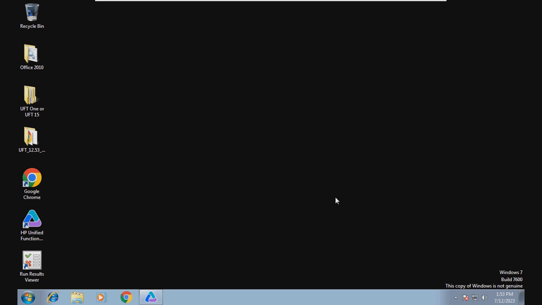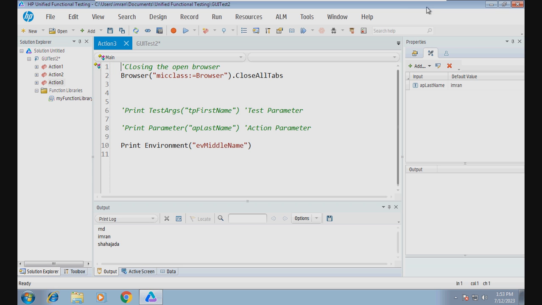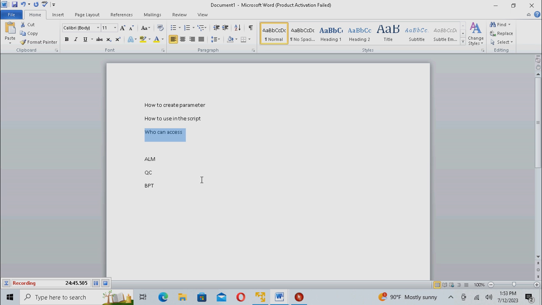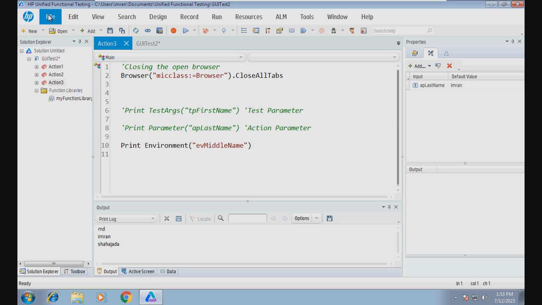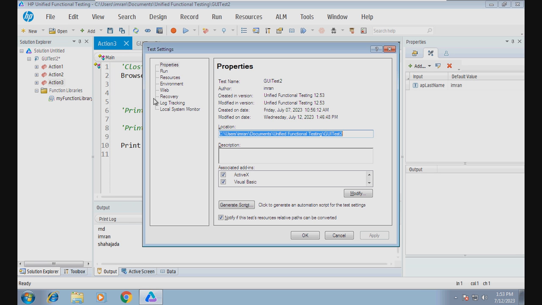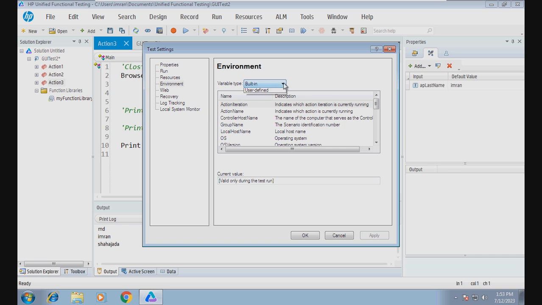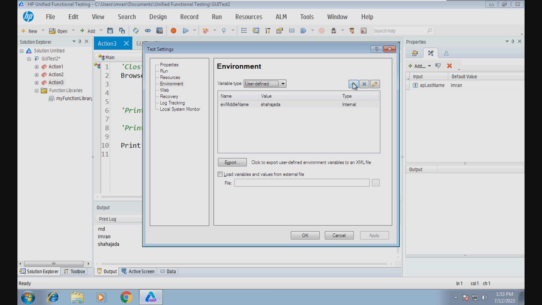So again, how to create it: I will navigate here following the same steps, click on add and click on apply, so it will be added. Previously I have added this one.